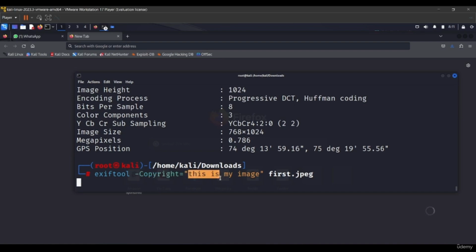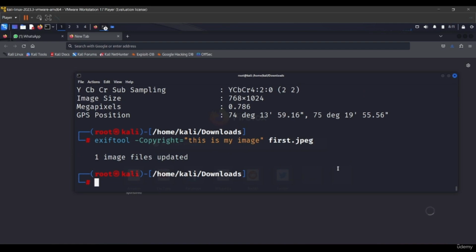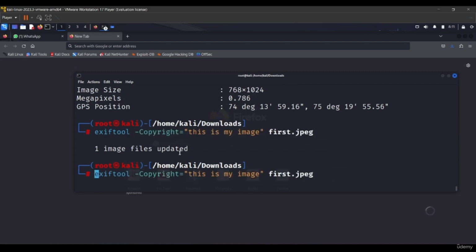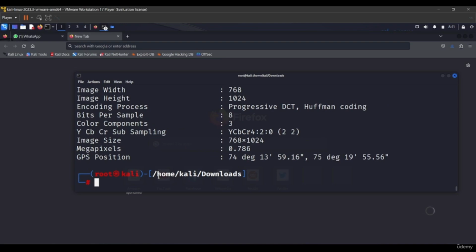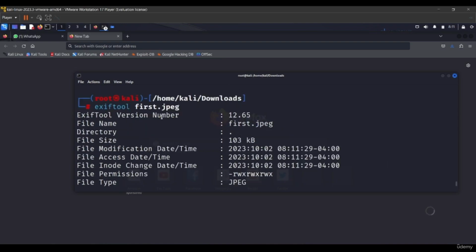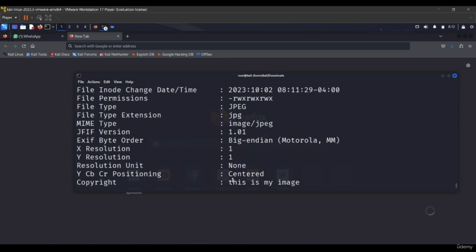and this is a description that we want to add in this image metadata. So it's going to add this. The next command we have is to remove this tag. If we want to remove this copyright tag, first let's check whether it has added this tag or not. For that, just type exiftool first.jpeg. This is the file name. So it's showing us that the copyright, this is my image.